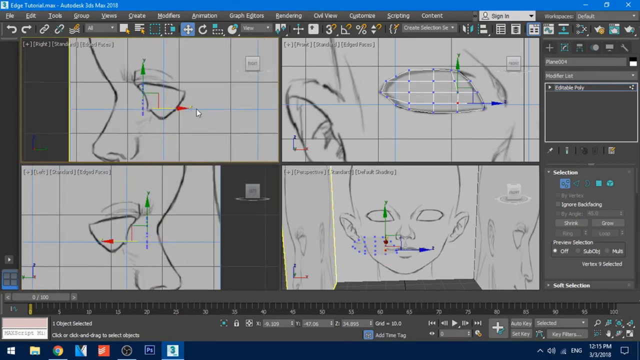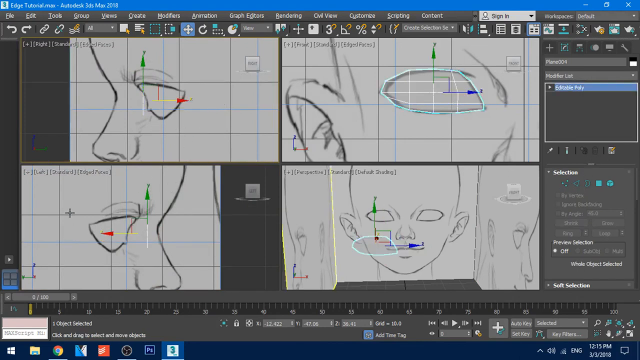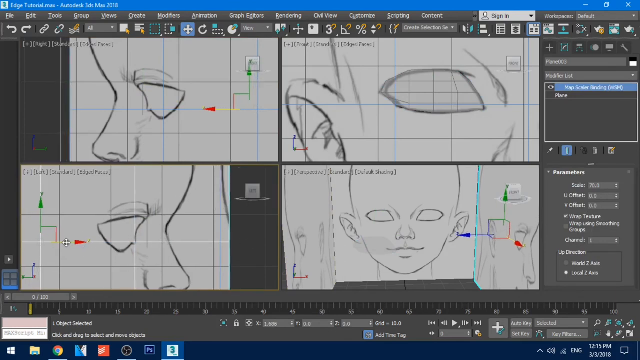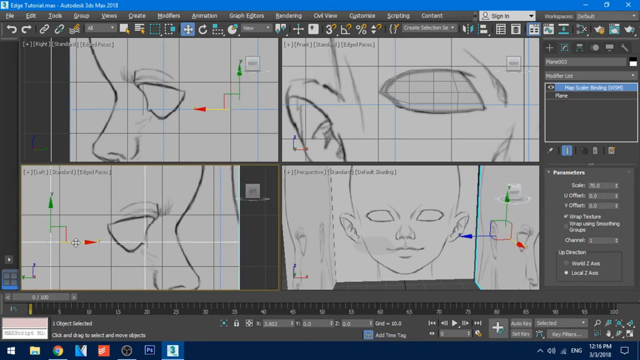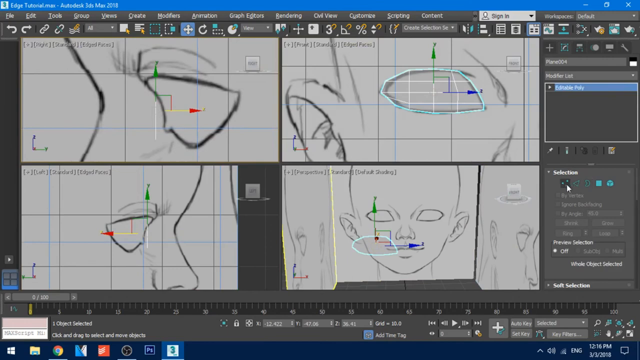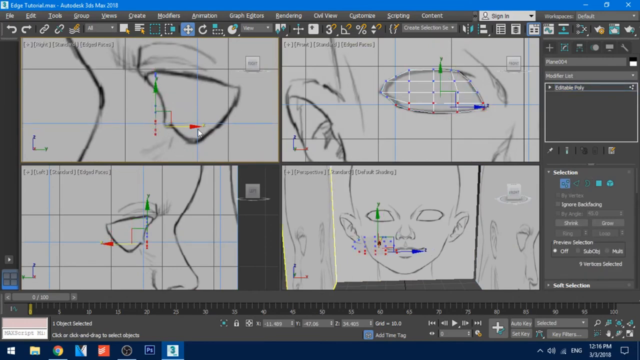If only one side picture is aligned, you can always choose the plane itself and move just like this, until you get a close perfect match. Okay. Back to the eye. Now we should align the side view.